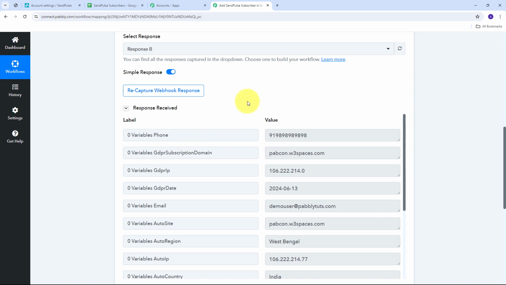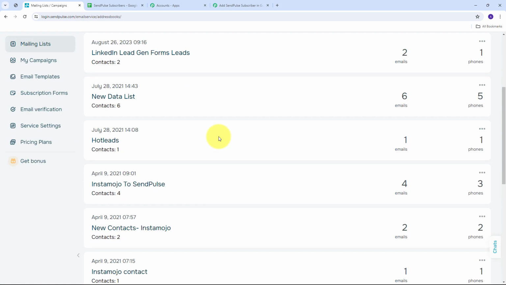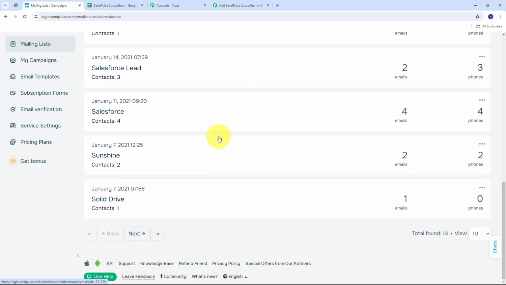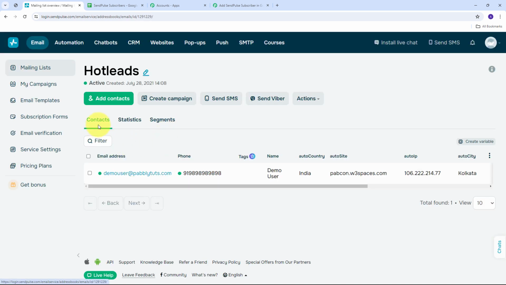Now to check whether I have added a new subscriber in my SendPulse account or not, let me take you to SendPulse. And here I will go to my mailing list. And here in mailing list, I'm going to open my form that I have used to create a new subscriber. So this hot leads is my subscriber form. So I'm going to open this. And in this we can see I have created this new contact and a new subscriber. So the email is demouser@pabblytudes.com. This is the random phone number and I have the name, that is demouser. So here we can see that automatically by using my subscriber form, I have created a new subscriber in my SendPulse account. Now let's go back to Pabbly Connect.